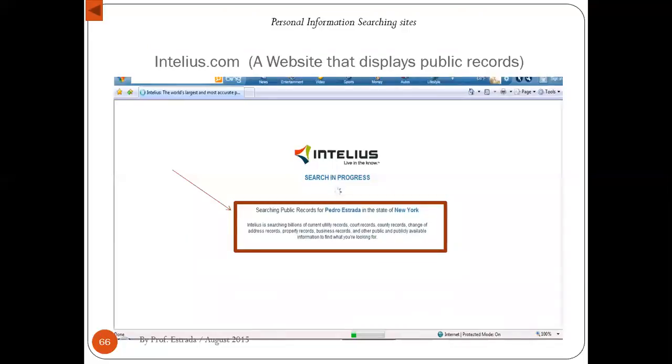Now, if you scroll all the way down to the bottom of the page, you will see a link for a site called Intelius.com, which allows you to look for public records on the individual that you're looking for. Click the link, and as you wait, you will see a little message that says, "Searching public records in the state of New York."